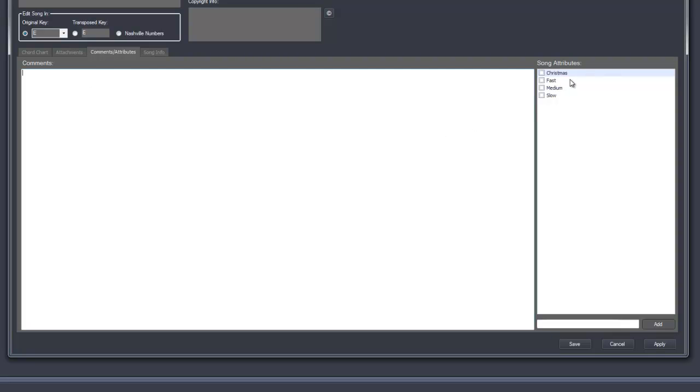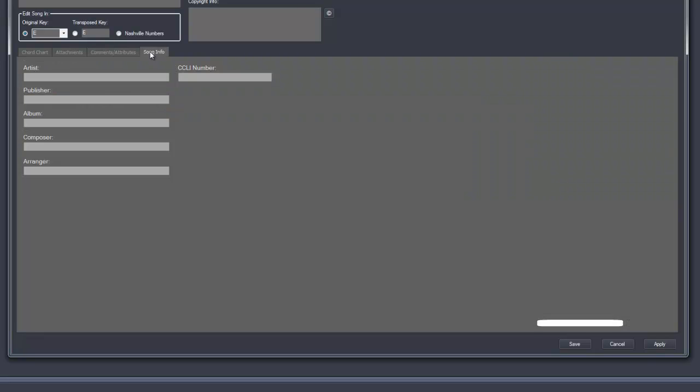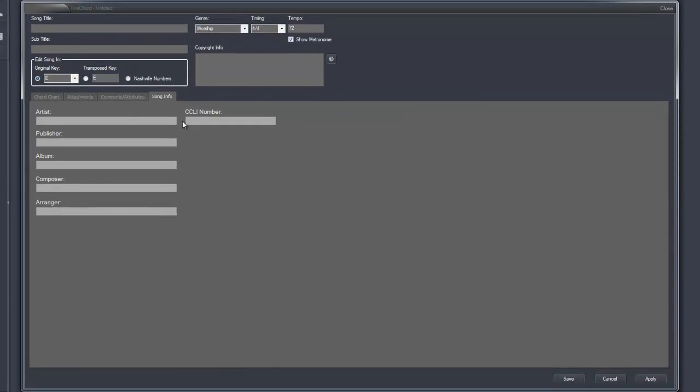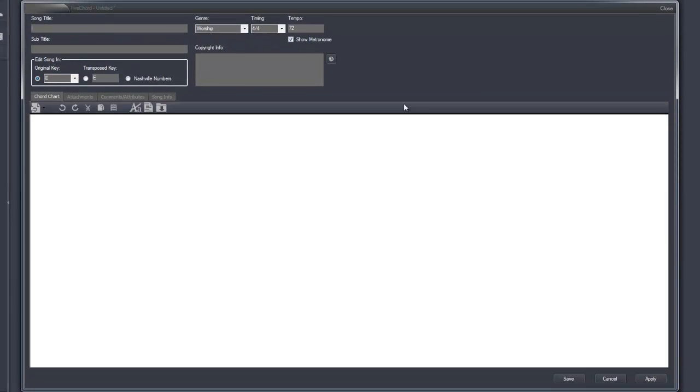To the right of this area you will see the song attributes section. This will allow you to enter in specific attributes about this song, which will allow you to easily search your song database later. Finally is the Song Info tab. On this tab you can enter information such as the artist, the publisher, the album, composer, arranger, and even a CCLI number. So let's get started creating our first song.